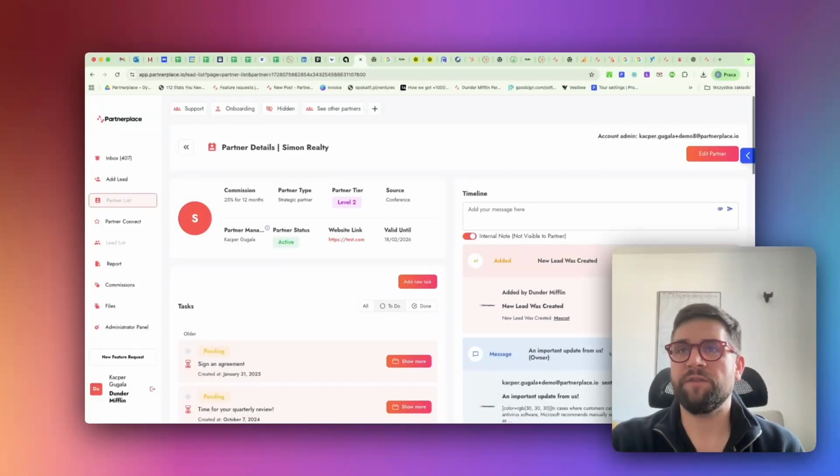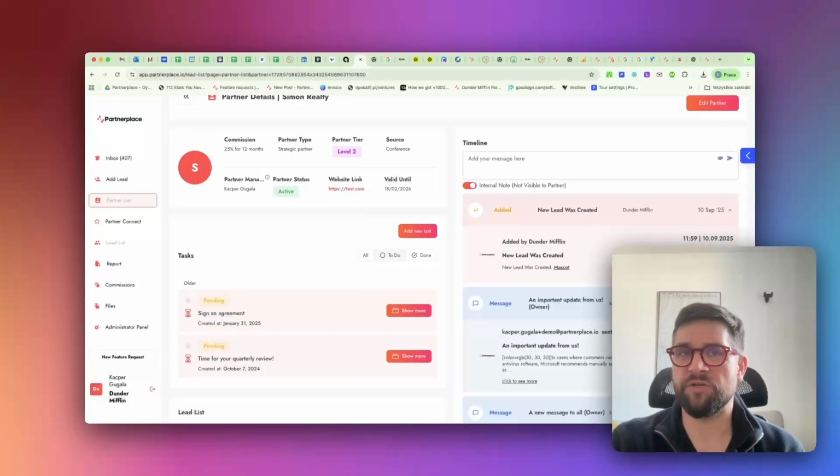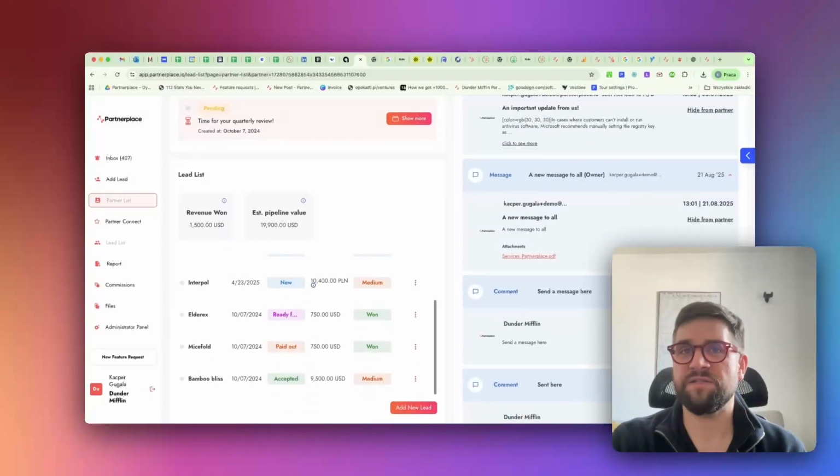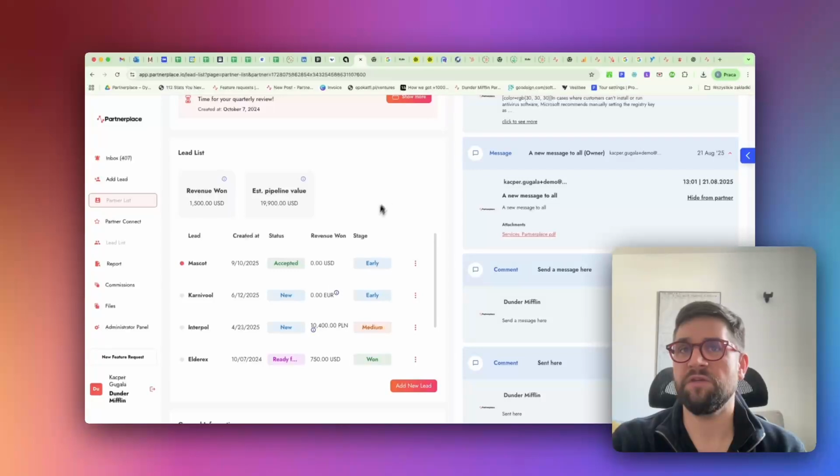Now, there are a few things here which require premium modules. Tasks is a good example, but everything else that you see here on the list is included even in the free version.